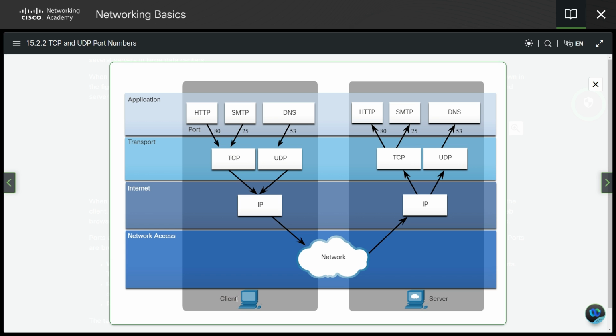In the image we can see the client on the left side and the server on the right side. And we have four layers: network access, internet, transport, and application layer. And we can see IP, Internet Protocol, transport layer, Transmission Control Protocol, and this is the service in the port, 80 or 25 or 53, for example.